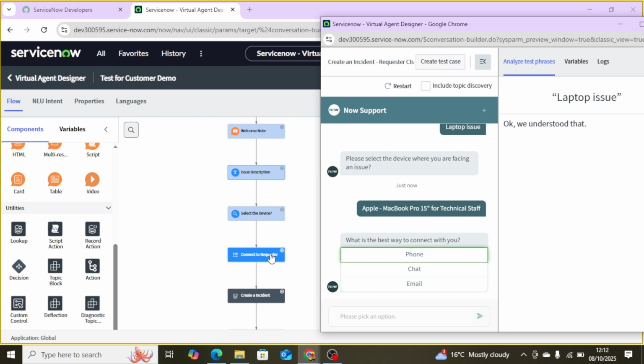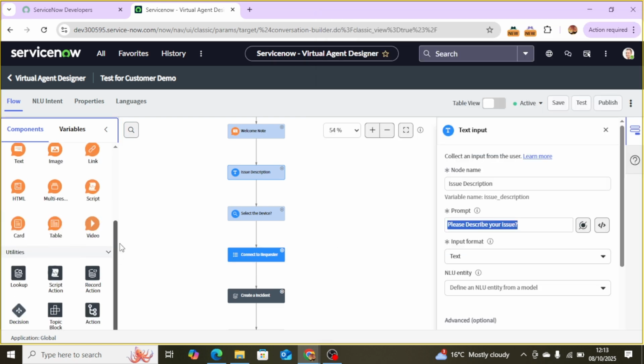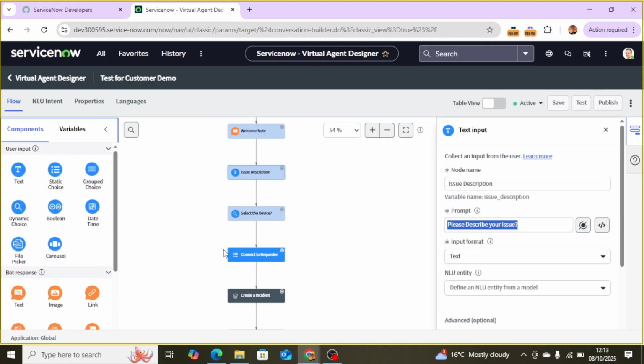You can see the blue color changing one by one. It shows something like: what is the best way to connect with you. What is this item here? Static choice. This one refers to a dynamic choice, and this one is a static choice. So one, two, three, these are all three part of your user input. And the bot response refers to this item. Text refers to this item. So I configured this, connect to the requester. One minute.